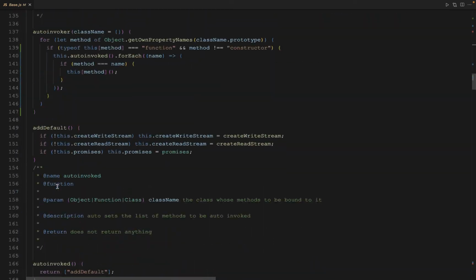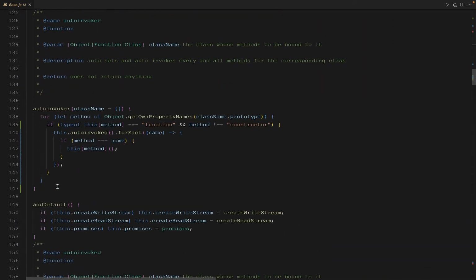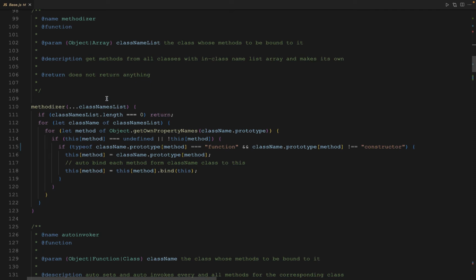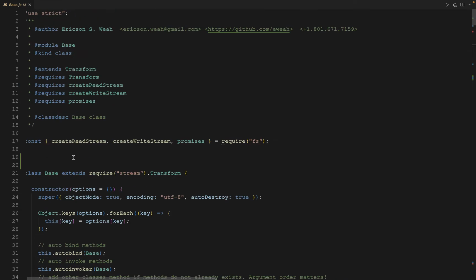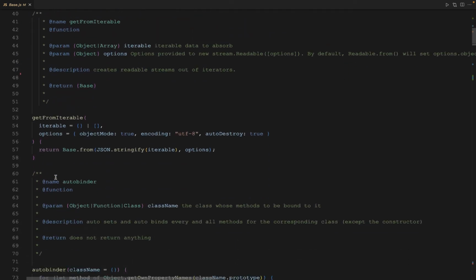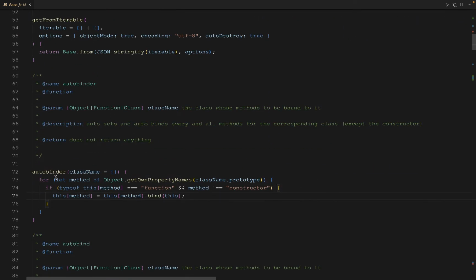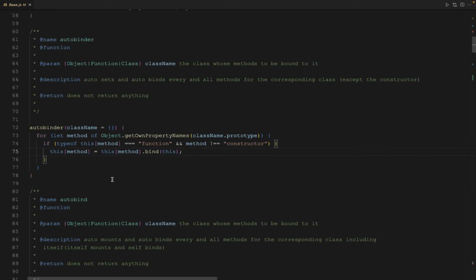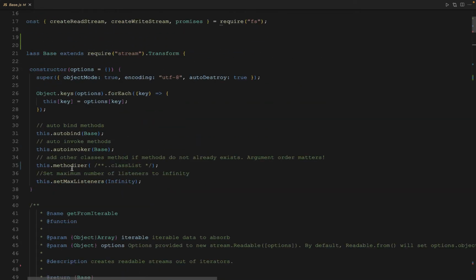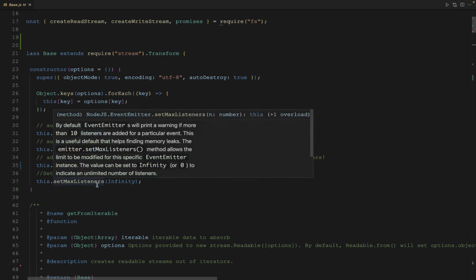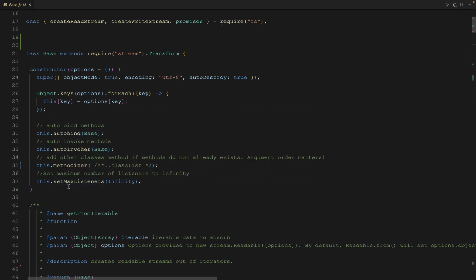So now all the methods found on each of the classes passed here are now added to this class. And I hope this is clear. As we go through it, we'll see what it means. So that is what this one does. What about this? Well, it says set max listener to infinity.